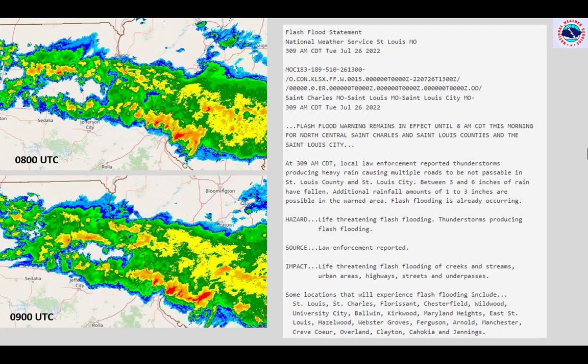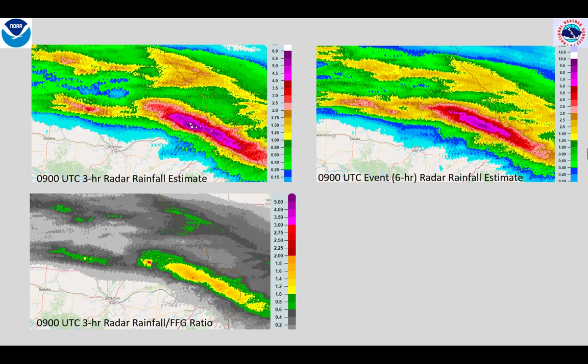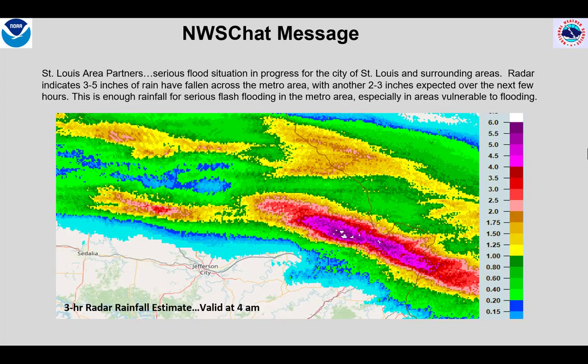3-hour radar rainfall estimates through 4 a.m. reveal a dangerous situation for the St. Louis area, with 3 to 6 inch rainfalls, and 6-hour estimates of 4 to 8 inches, as much as double flash flood guidance values. I would continue to message the progress of the event to partners. Here's another example of a partner chat message focused on the St. Louis metro area that could include a rainfall image. Focus is on the what, where, and when.